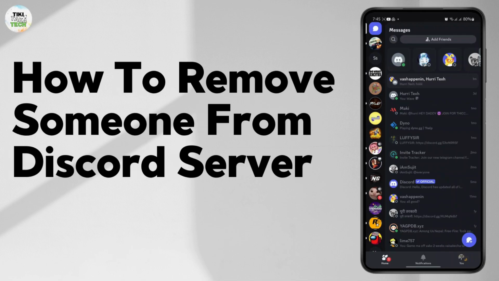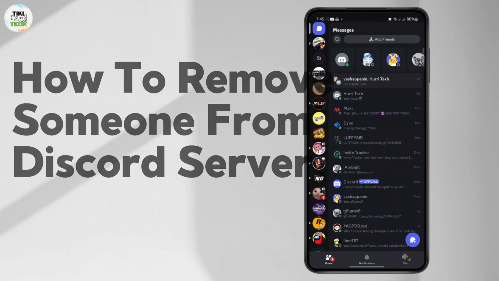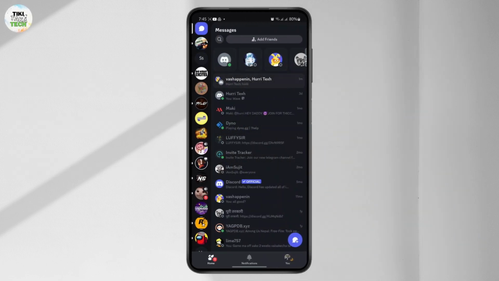How to remove someone from a Discord. So they are being annoying or they are spamming stuff on your chat and you want to remove them, this is how you do it.